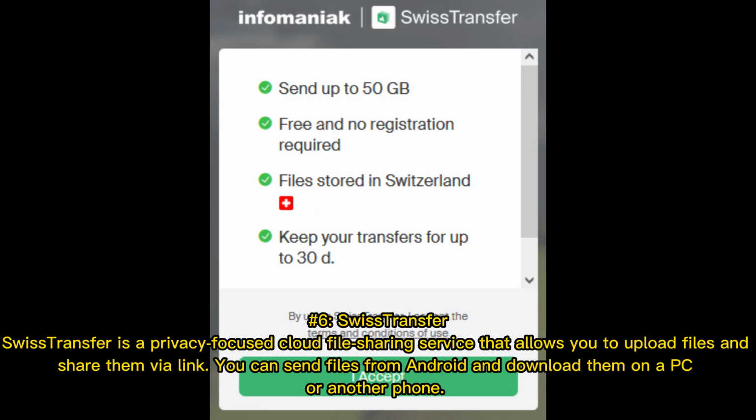Number 6. SwissTransfer. SwissTransfer is a privacy-focused cloud file sharing service that allows you to upload files and share them via link. You can send files from Android and download them on a PC or another phone.